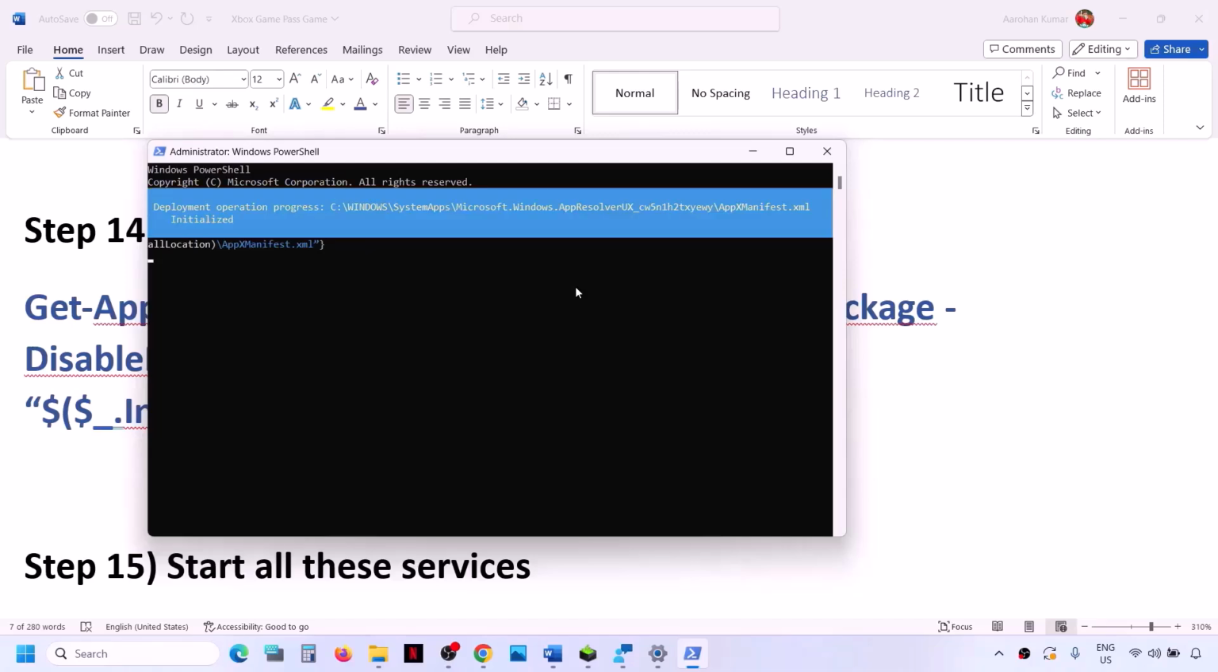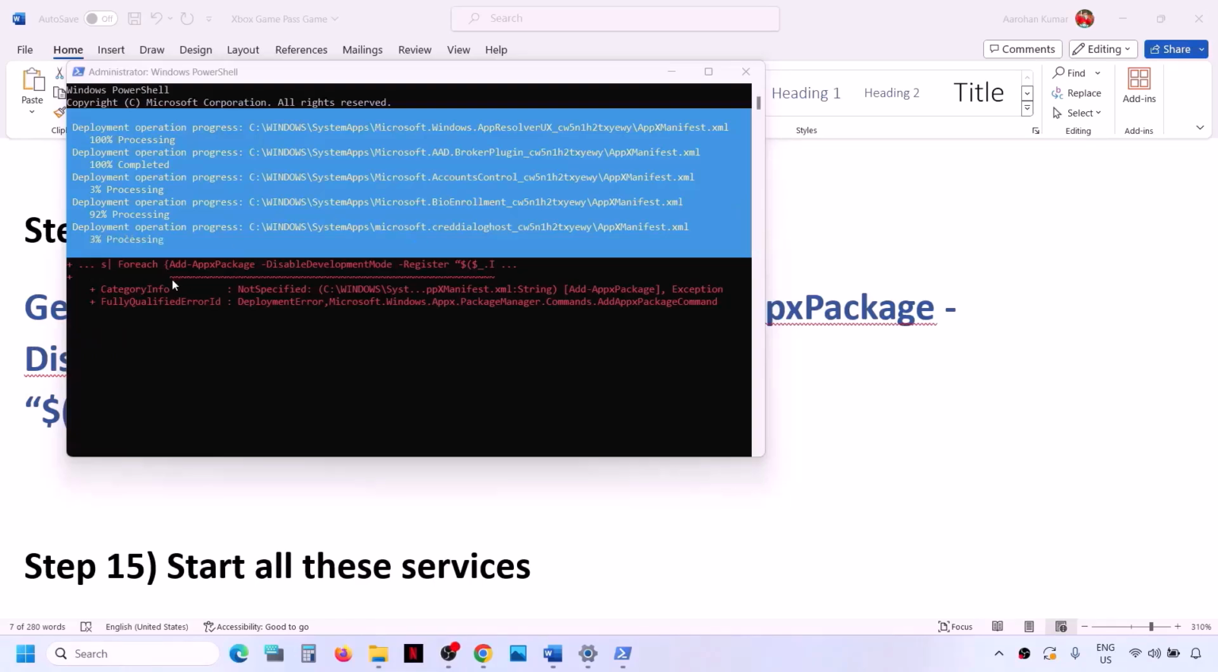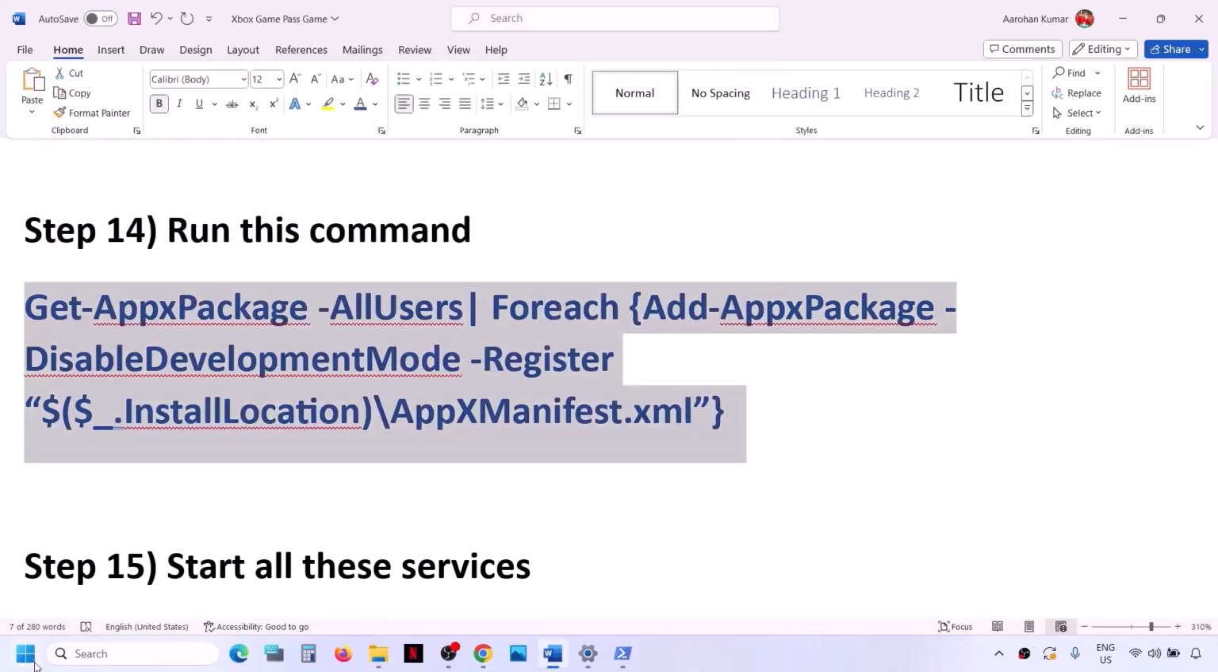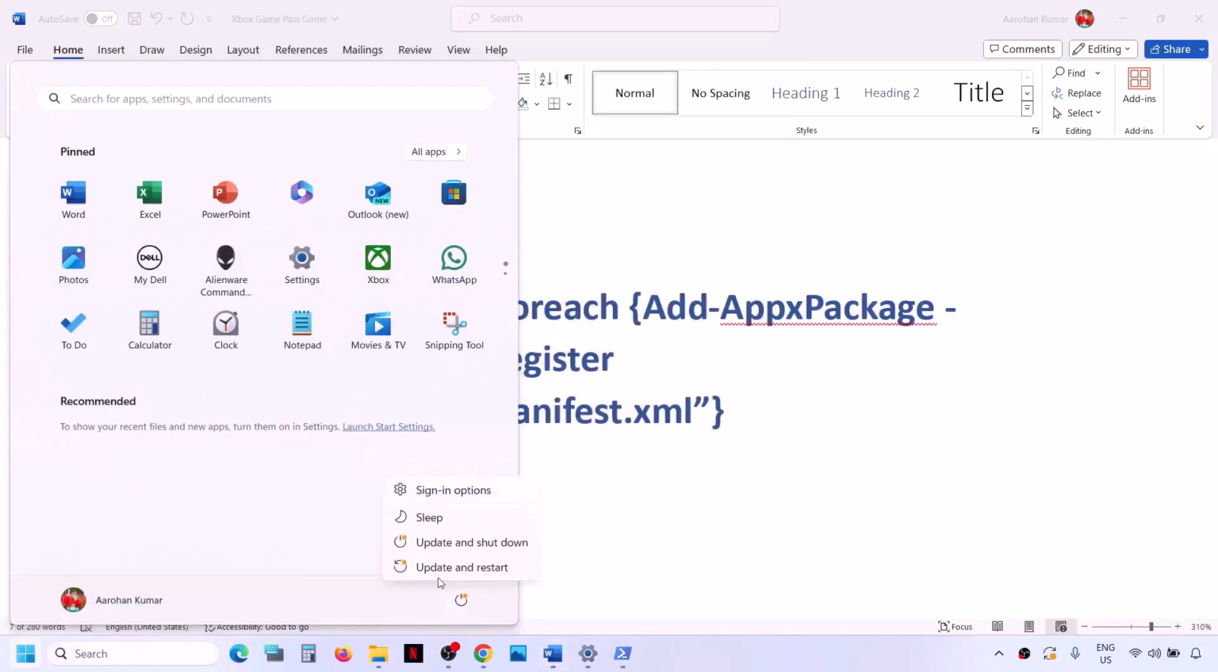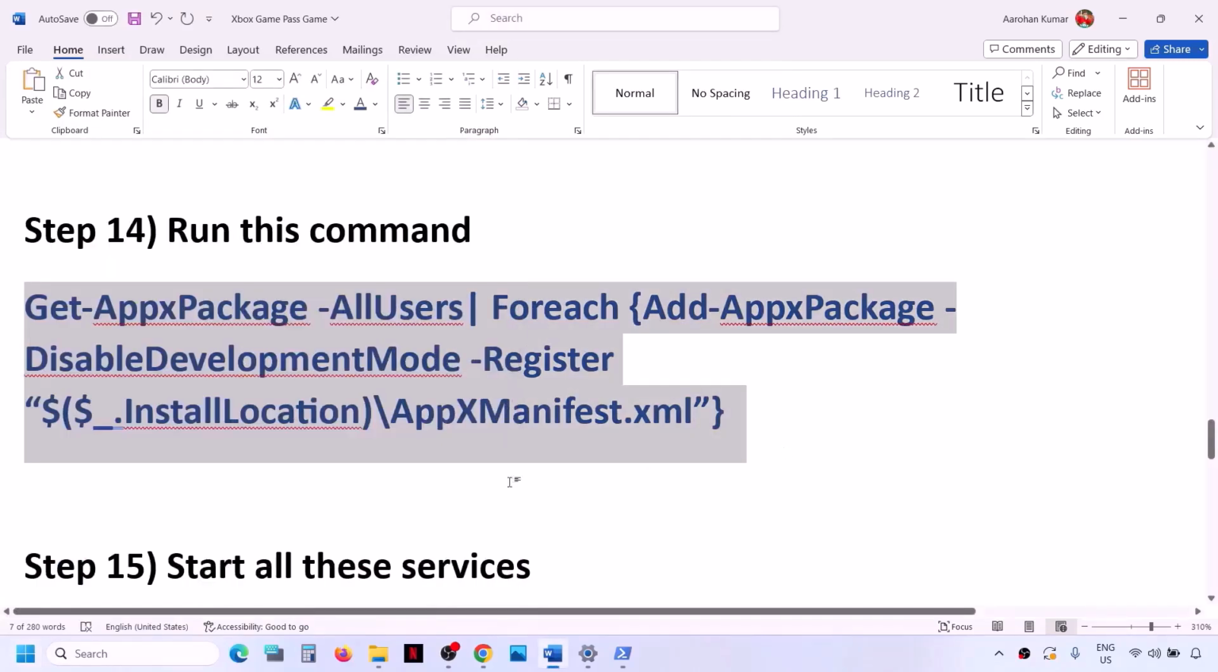Now this process will take some time, and during this process you will see some errors in red color. If you receive any kind of errors in red color, just ignore them and let the process complete. Once the process is complete, restart your computer. Let it complete first, then restart your computer and launch the game.